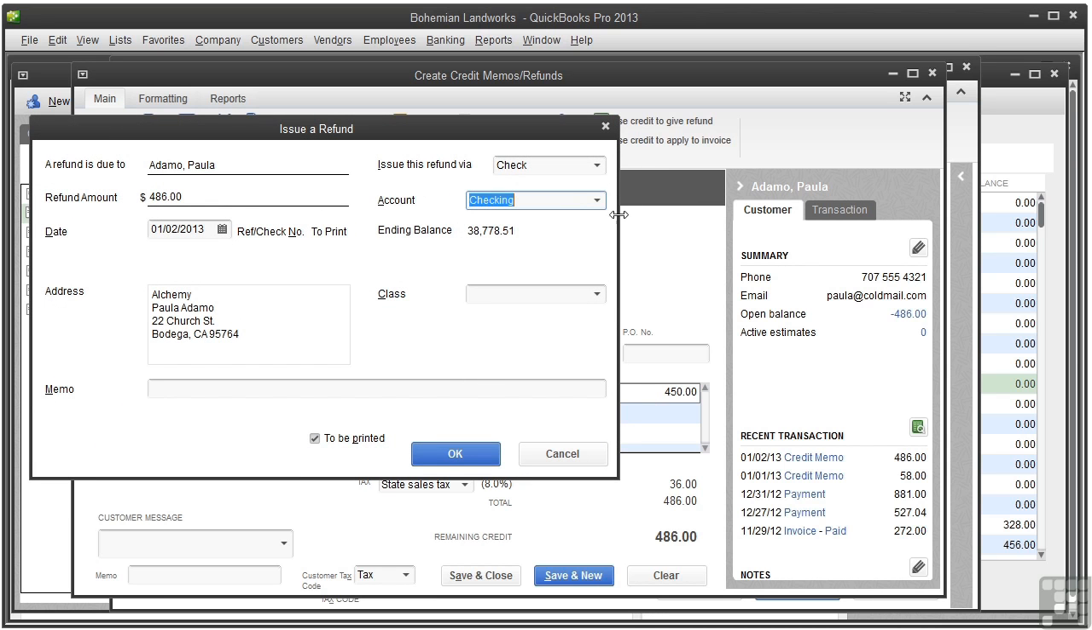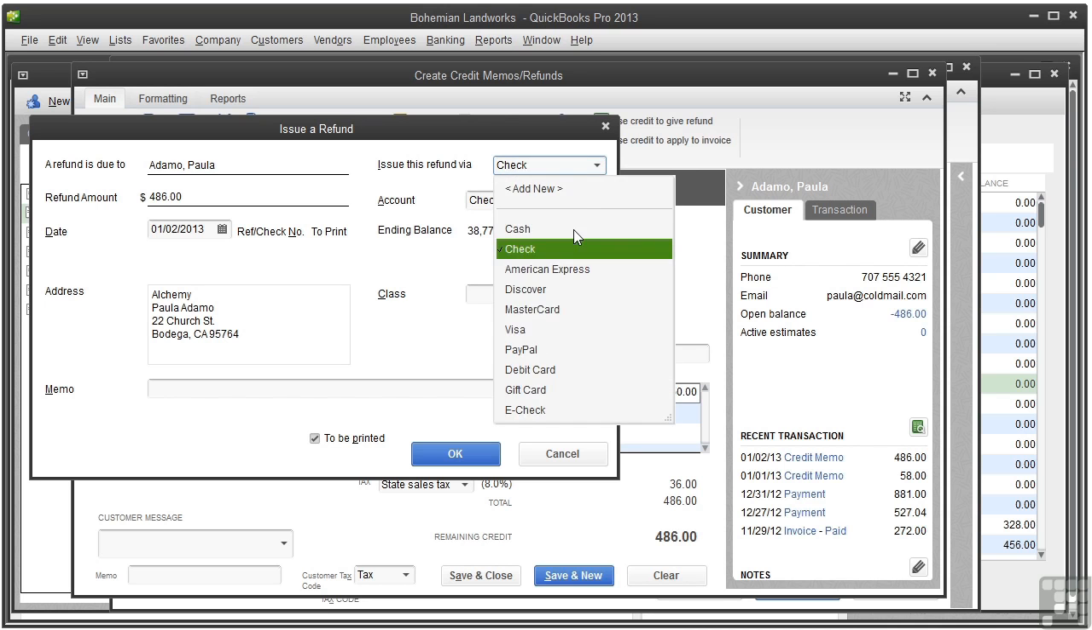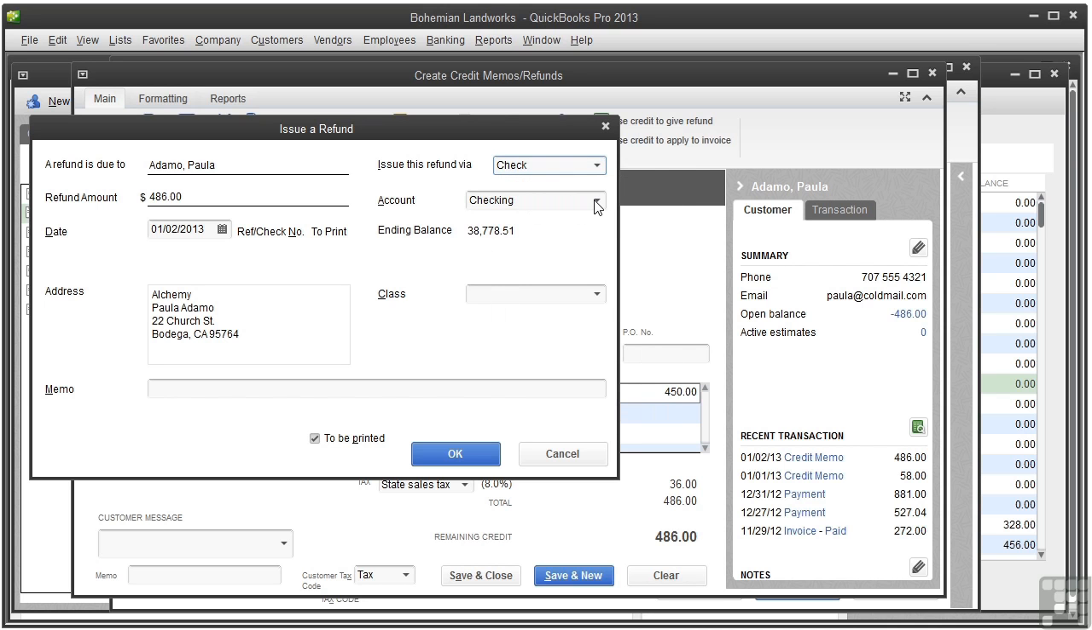So QuickBooks is assuming you'll be writing a check, and so chooses check and chooses your checking account. But if you were, say, a retail store and you needed to refund the credit on the spot, you could choose cash and you would choose the cash account to use for your retail store. But we're doing it by check and we don't need to assign a class.